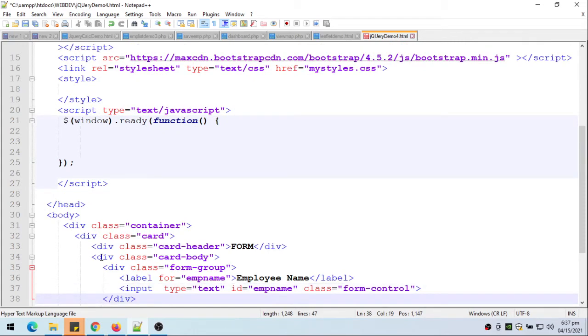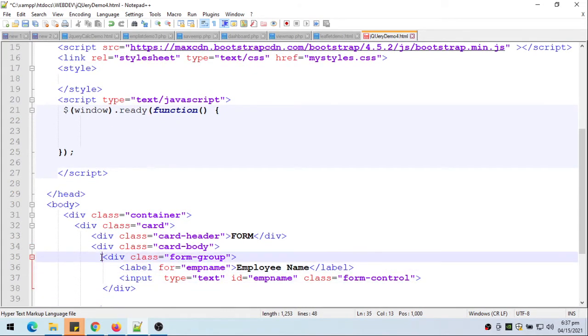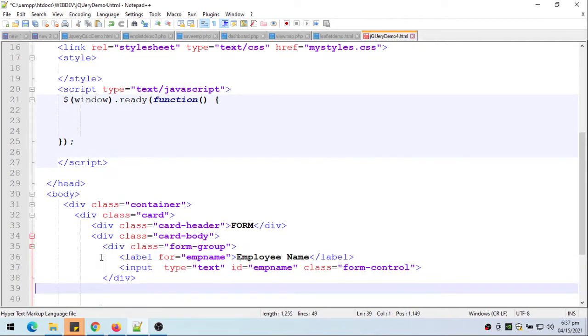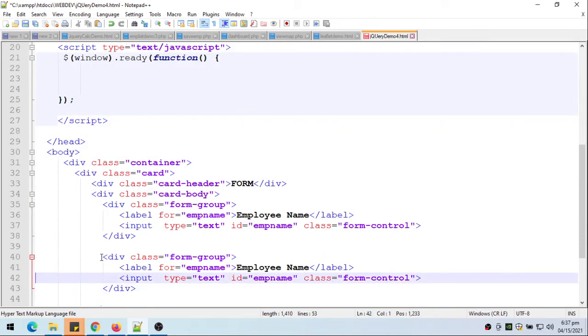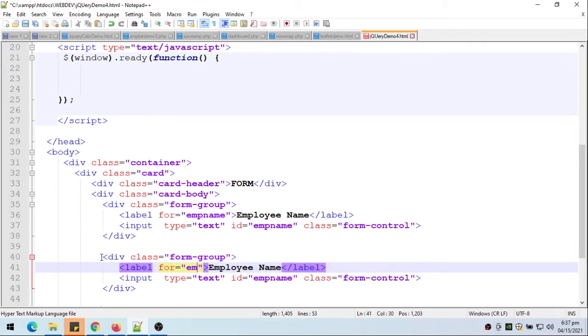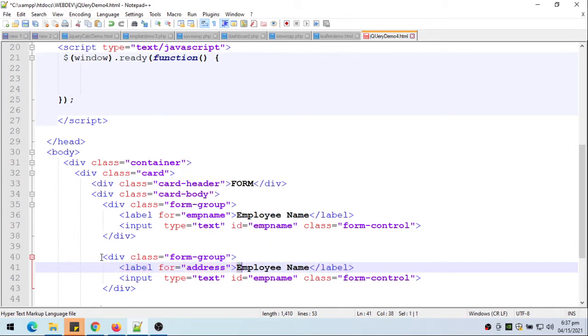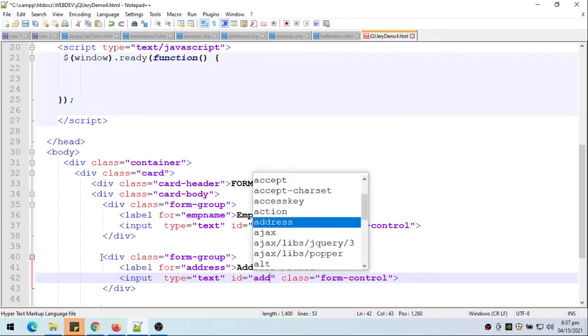Okay, so let's say that's it. I'm going to create two input boxes. So I just copy and paste, and then just replace this one. Let's say, for example, employee name and address. And then address.